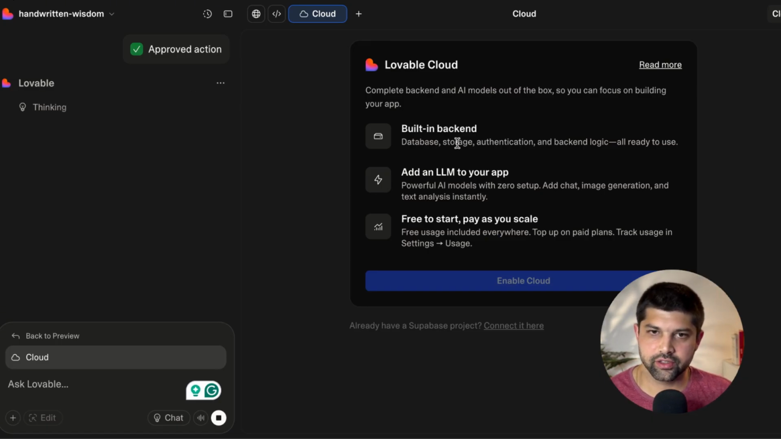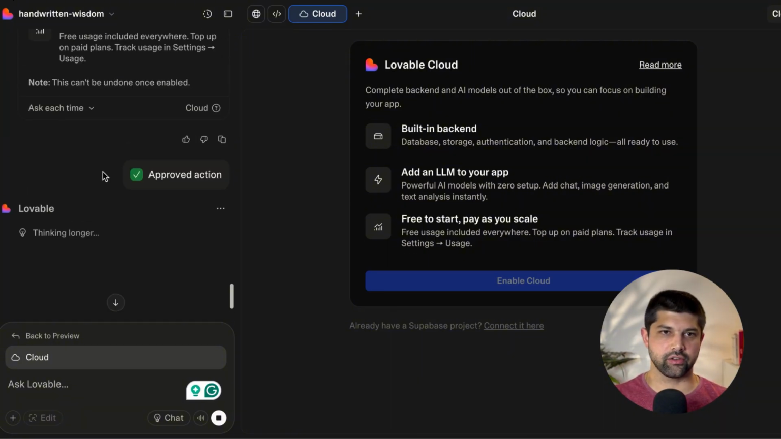But here you see built-in backend, database, storage, authentication, and backend logic. Add an LLM to your app, powerful AI models with zero setup. Zero setup is the secret here for non-technical users. Add chat, image generation, and text analysis. So this is pretty much what we're doing, right? We are adding chat. We are analyzing text. Free to start, free usage included everywhere. So I'm using the free usage and trying to use it. So let's see how it's gonna go.